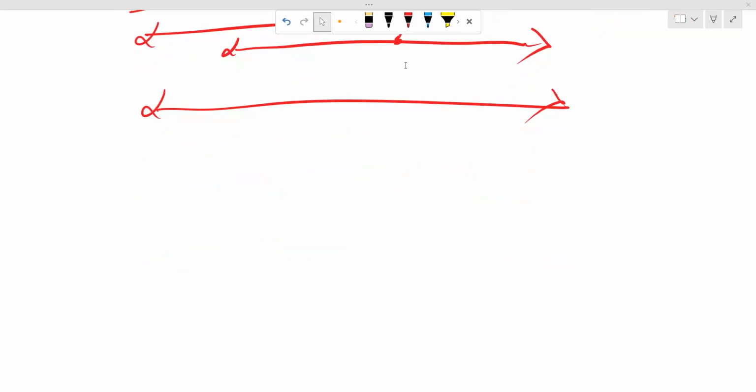If this is clear, I'll move to the implementation part. It's clear, right? Yeah, sir, it's clear. Okay.